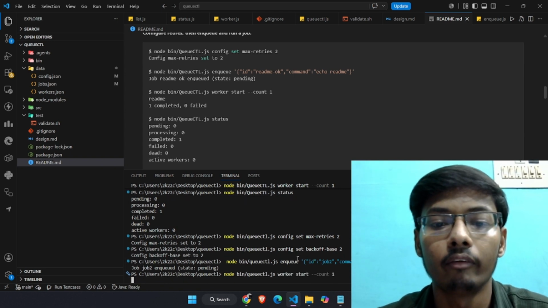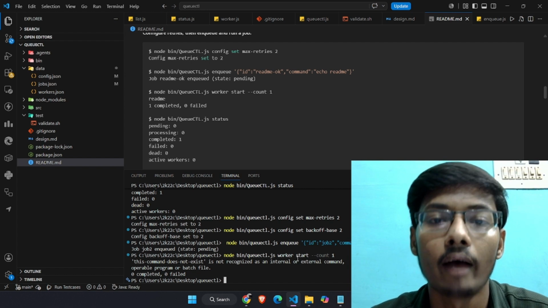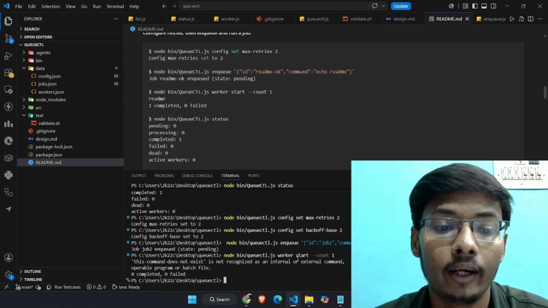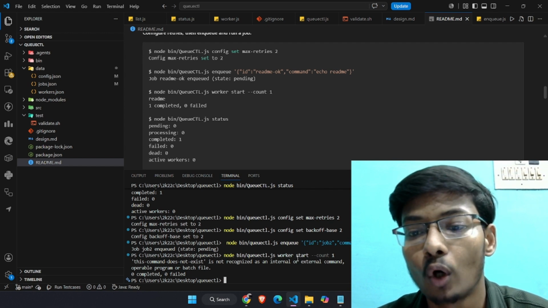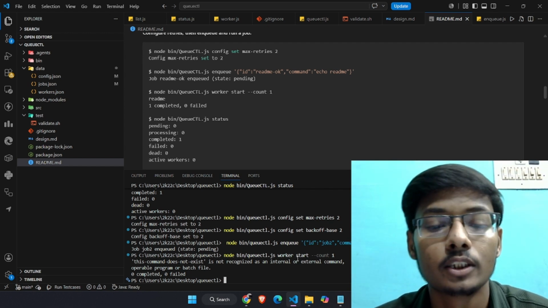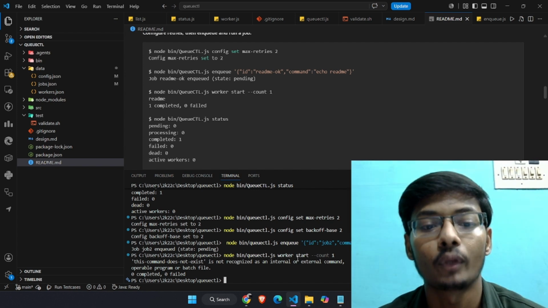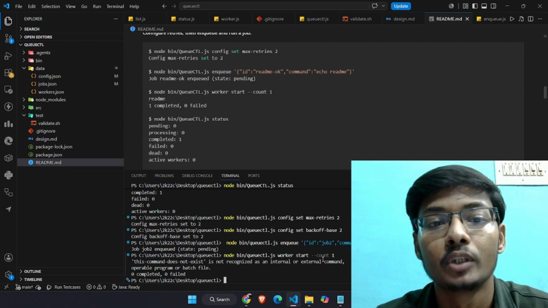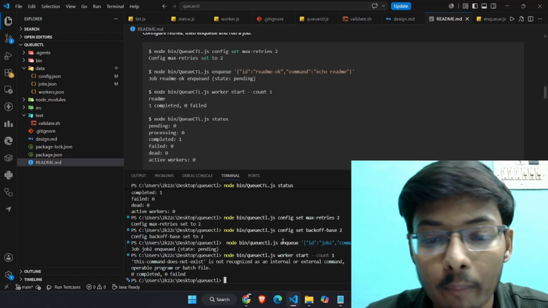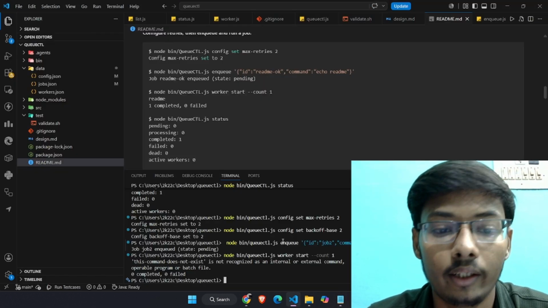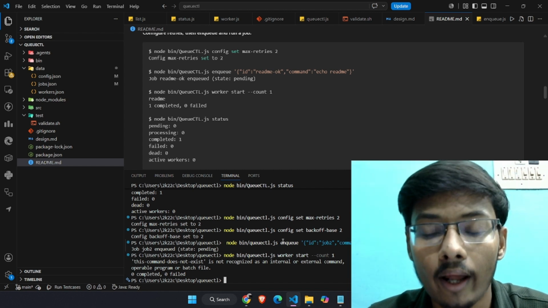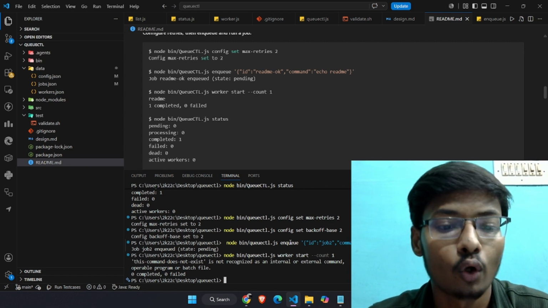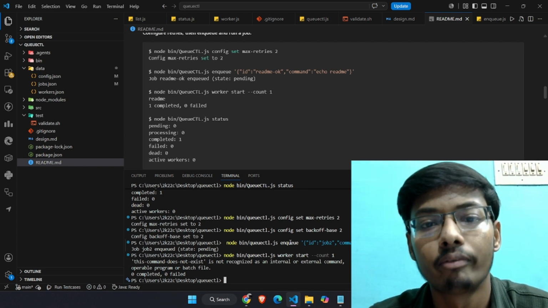Now we have assigned the worker to process this job, but it failed because the command is not recognized. So we are going to retry it to check the retry behavior. It was attempt 1, so it's scheduled to retry after a short backoff instead of just failing.